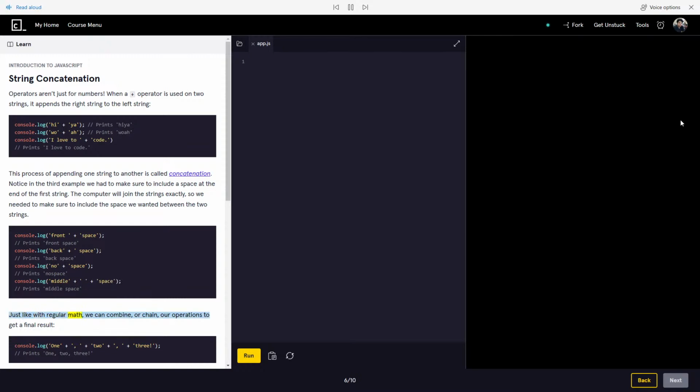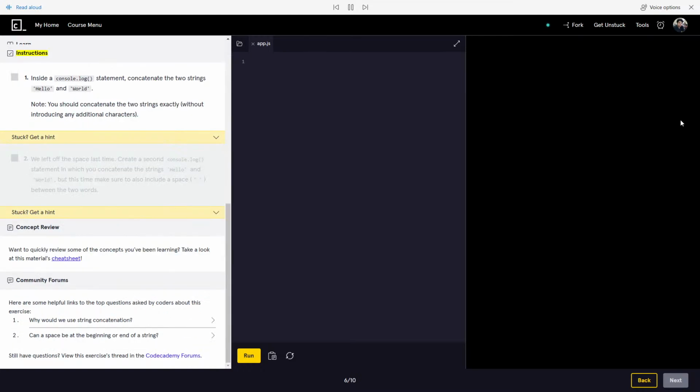Just like with regular math, we can combine, or chain, our operations to get a final result. console.log('1' + ',' + '2' + ',' + '3'); // prints 1,2,3. Instructions. 1. Inside a console.log statement, concatenate the two strings 'Hello' and 'World'. Note, you should concatenate the two strings exactly, without introducing any additional characters.